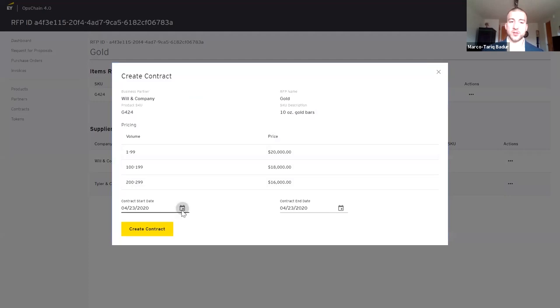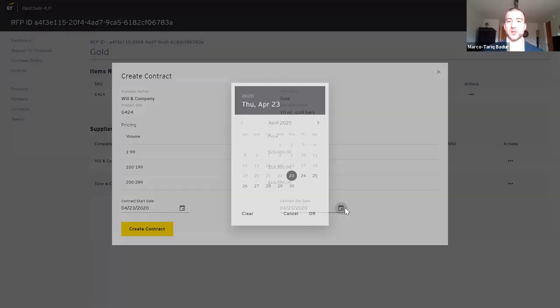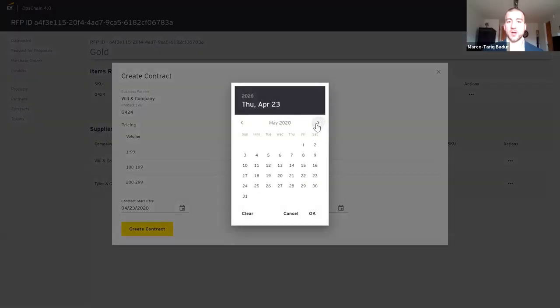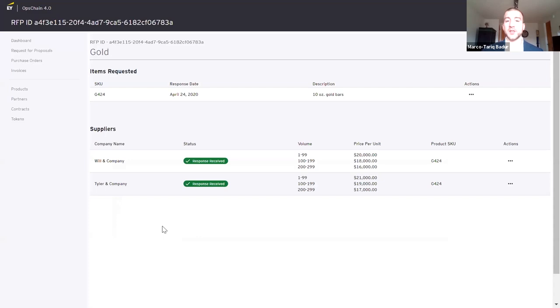Let's just say that is going to be today, April 23rd. And let's assume that I want this contract to end, why don't we say 4 months from now, July 31st. Now, once I've specified all of this and I'm happy with what I'm seeing in this contract here, I can click create contract, which is ultimately going to send the draft contract to my supplier who can review and sign it if he likes the terms that he's originally proposed and is okay with the contract start and end date.